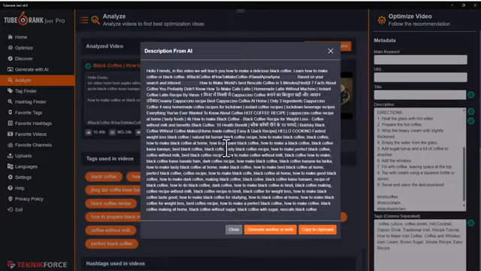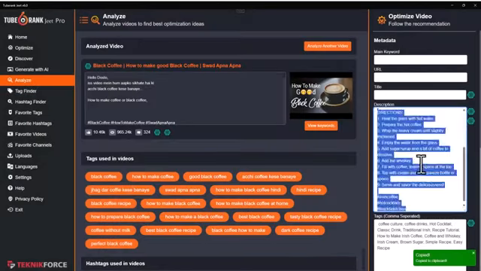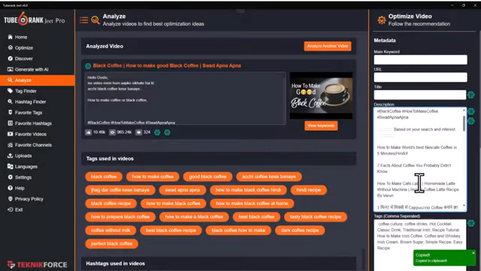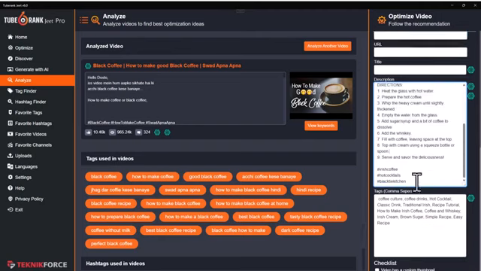So here is the new description. Again, just copy it over and you paste it. It gets pasted with all the formatting done for you. You don't need to worry about the formatting at all.